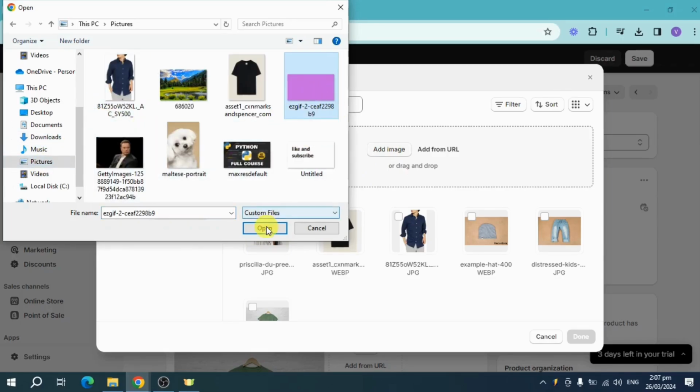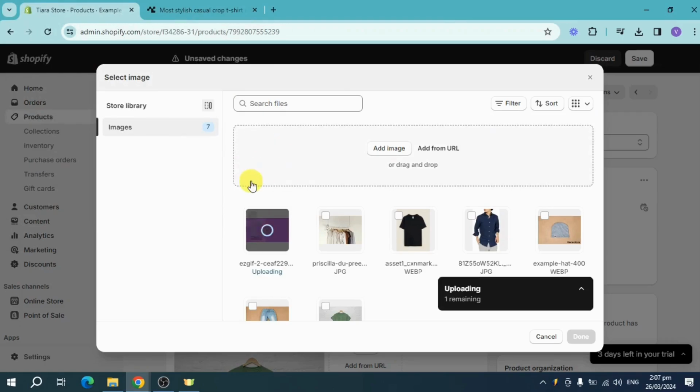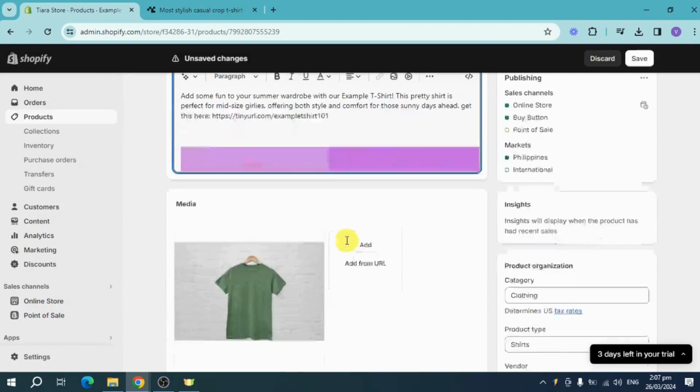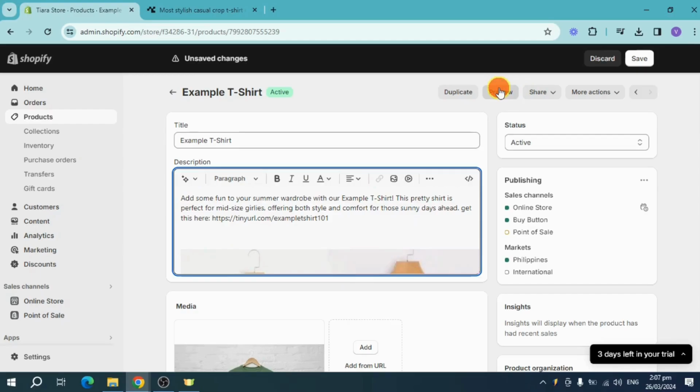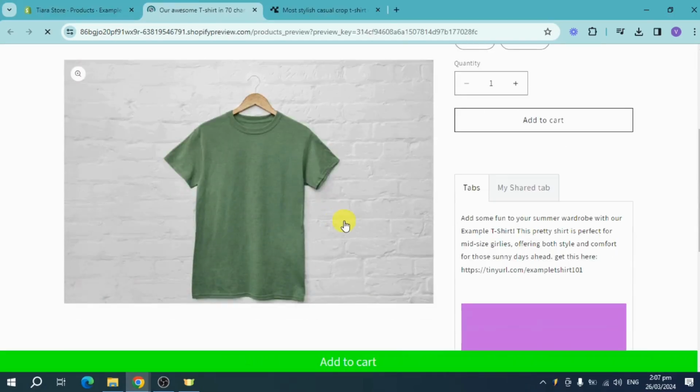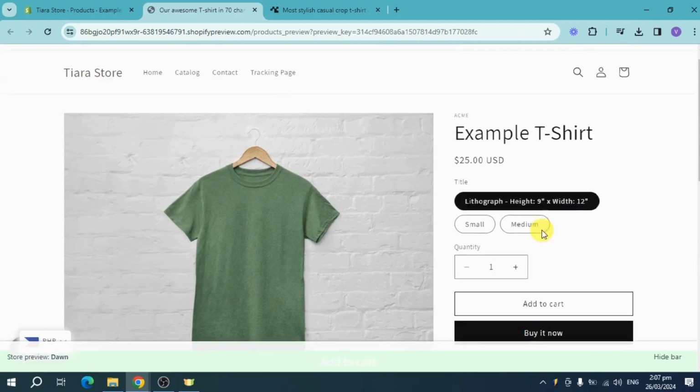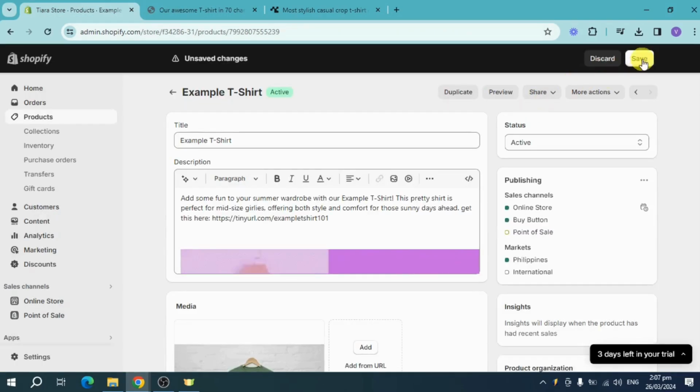Click on open. And then this will upload our GIF. And as you can see, it's still uploading. So once it's done uploading, click on the check mark. Click on done. And then in here, it will be added. So let's click on the preview right here to let us see what it will look like. So let's scroll down, and as you can see, this is the GIF, and it is moving as well. So next thing you need to do is to just save the progress, and that's it.